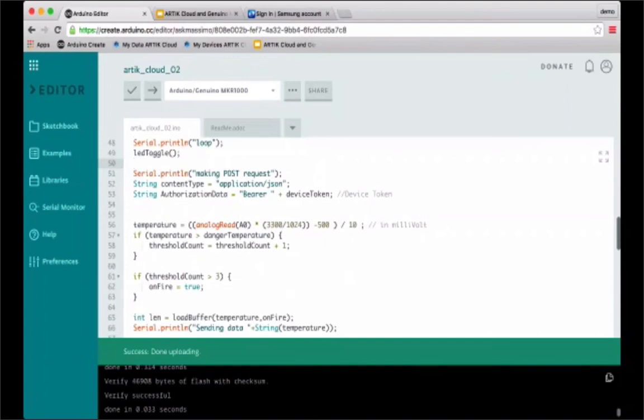Then I'm specifying that I'm making a post request. I am creating a parameter that contains the type of content I'm going to be posting. application/json is what they call the MIME type for a JSON message. And then the authorization data is the information I'm going to pass during the HTTP call in order for the ARTIK Cloud to be able to recognize me.